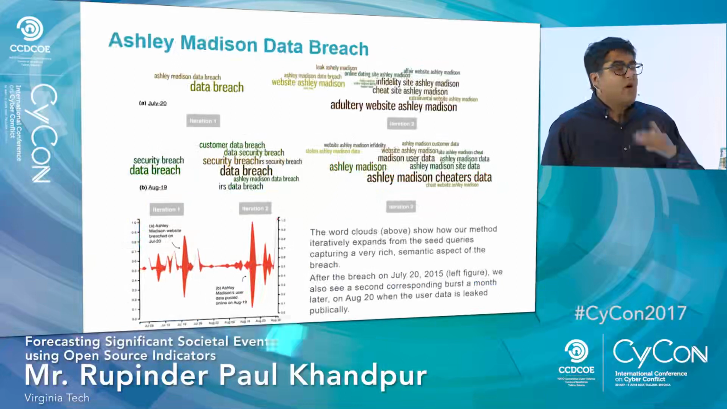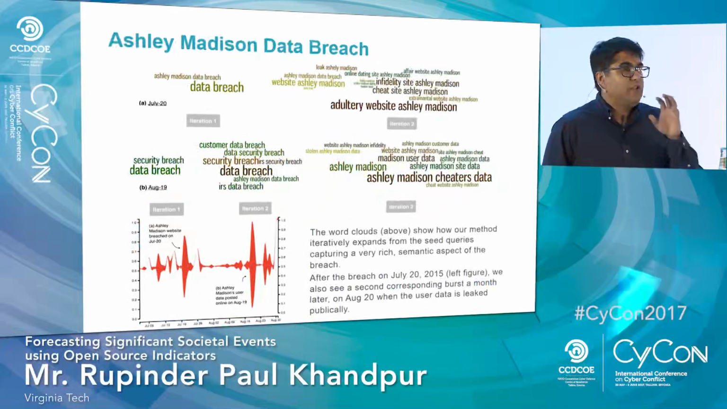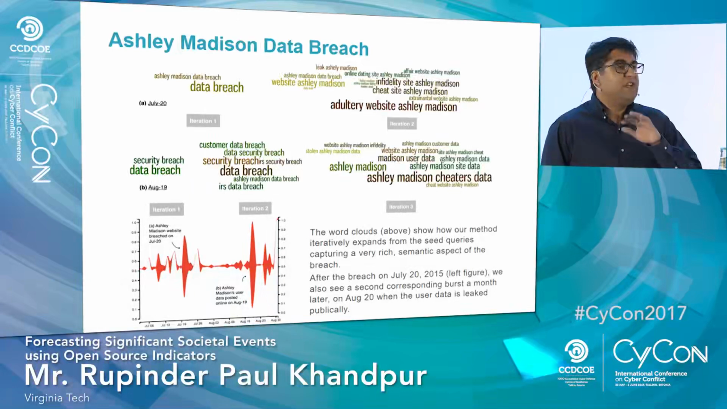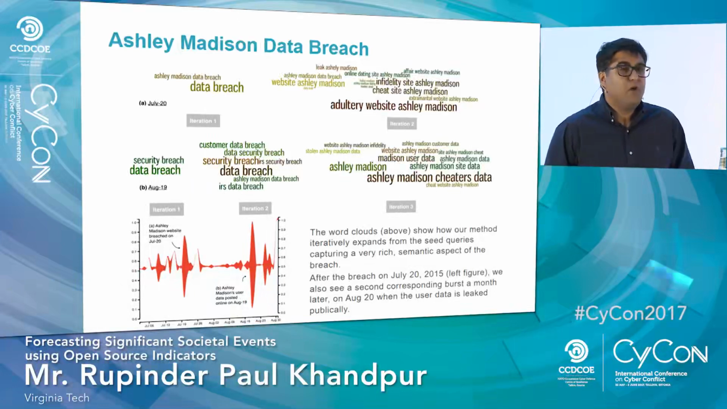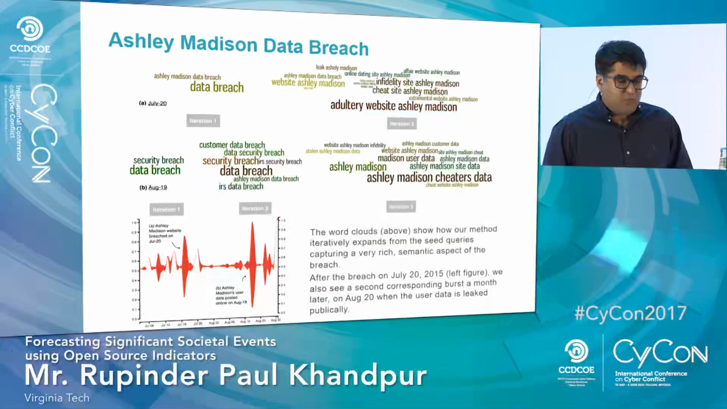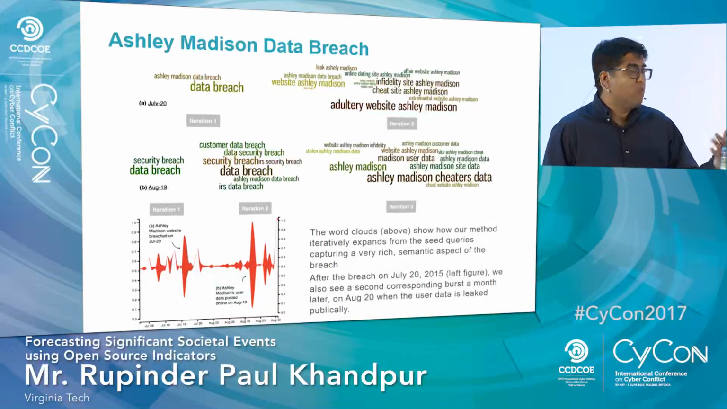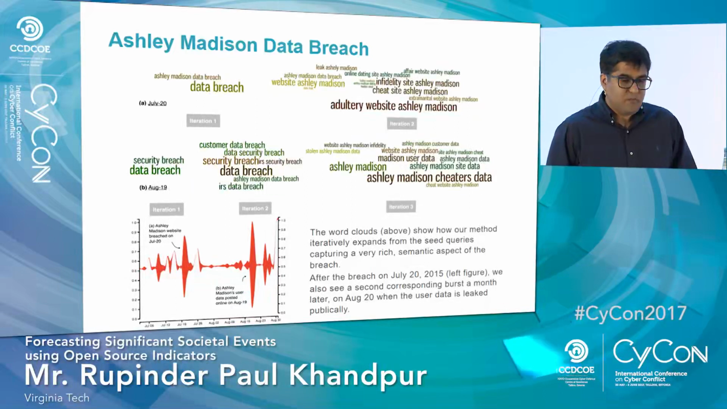So our algorithm is very unique. It's built for Twitter-like mediums, and it follows conversations. And if you see all the way towards the end, the word clouds, right, they'll give a very clear thematic view of what the cyber attack was. And it's gradually able to detect all the conversations that happen in an evolving nature over time.